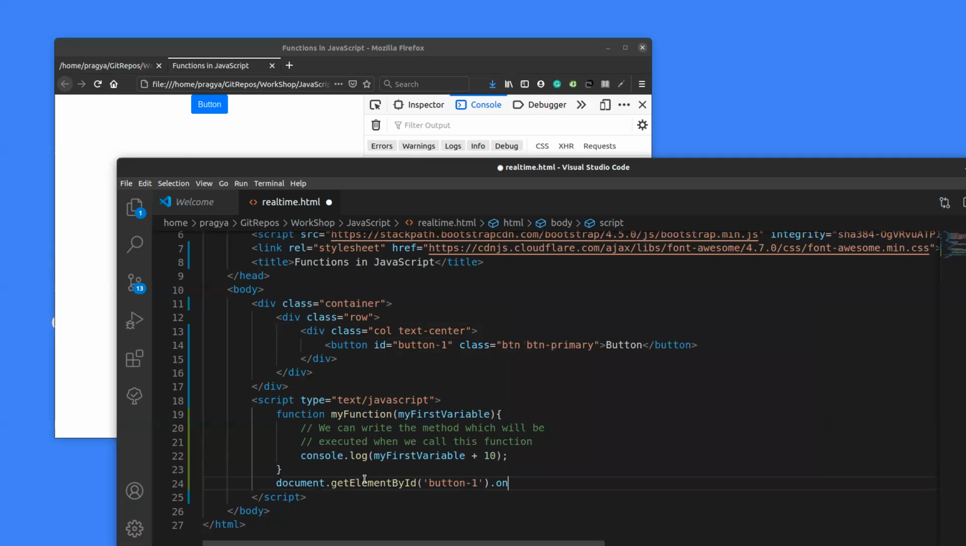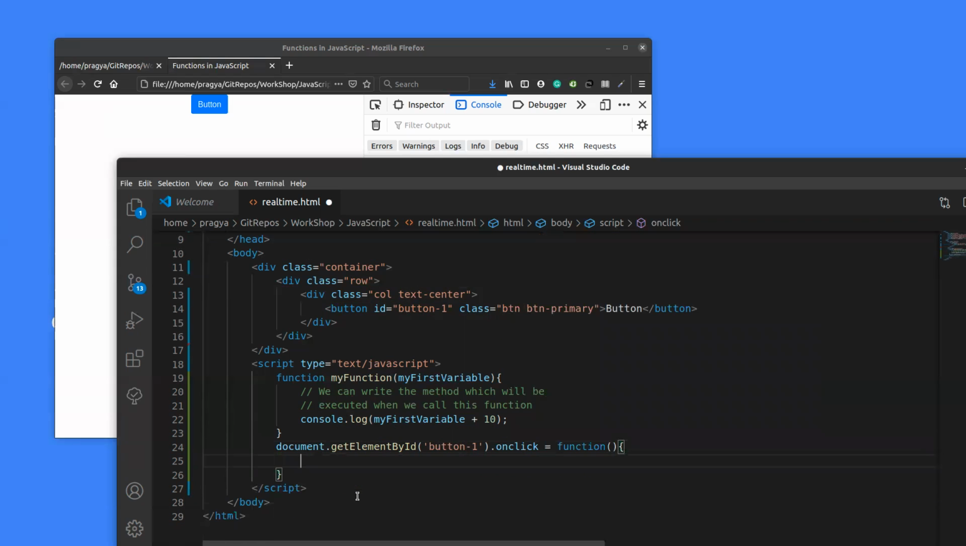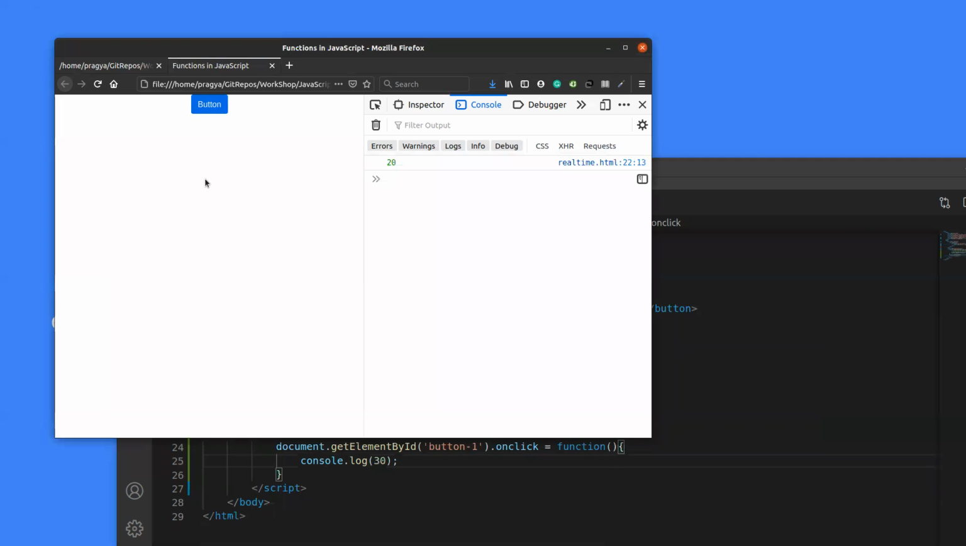So here, onclick, we can specify a function which should be called on click. Just write a function over here, which is called, let's do a console.log(30), and let's save this. Let's see if 30 is printed on the console. I'll refresh this page. Yeah, so when I press the button, you can see a 30 was printed.